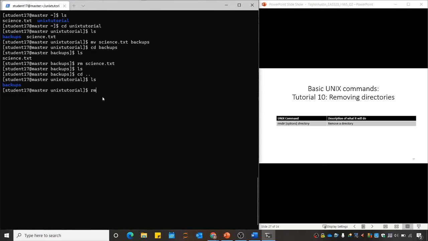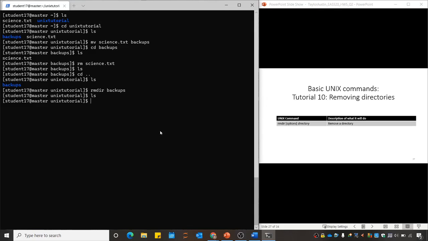So now I can type rmdir and type the directory I want to remove. Press enter. And now I can type ls to confirm that we removed the backups directory, and we have successfully removed the backups directory. You have to be very careful with both the rm and rmdir commands and not remove any undesired files or directories.